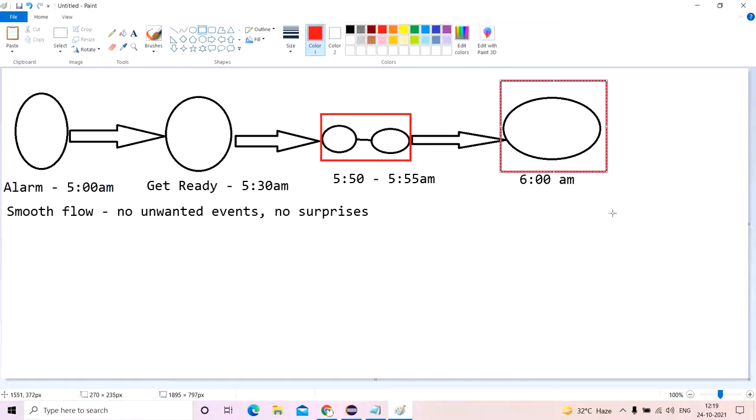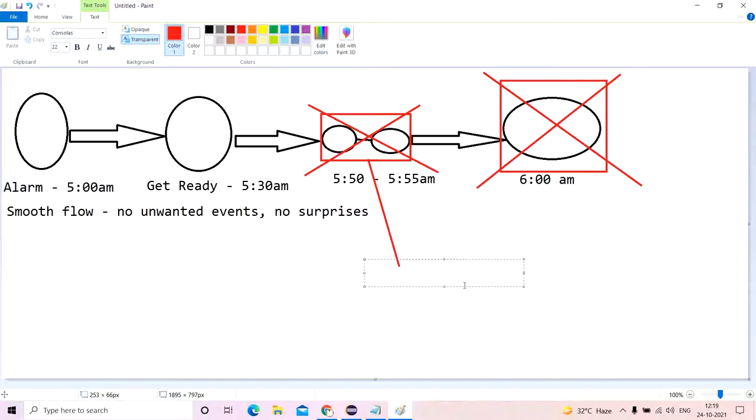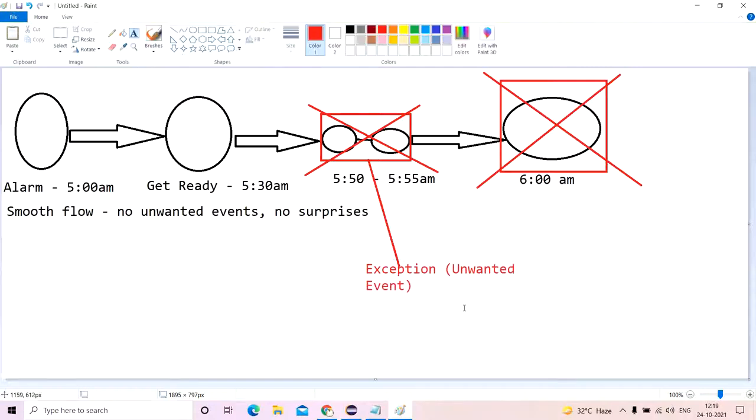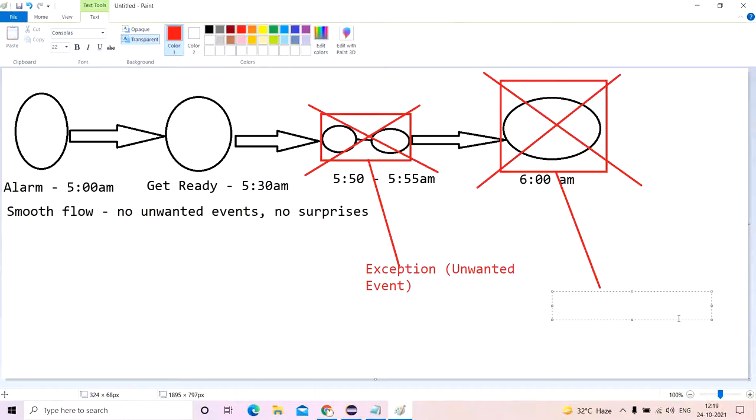Because of this failure, this event goes for a toss. So what is this event? This event which made it difficult for him to reach a particular place is known as an exception. This is an unwanted event. He did not want this for whatever reasons. He did not want such a thing to happen, but somehow it happened. It is luck or destiny or whatever. It happened. And because of this, his future events got affected.